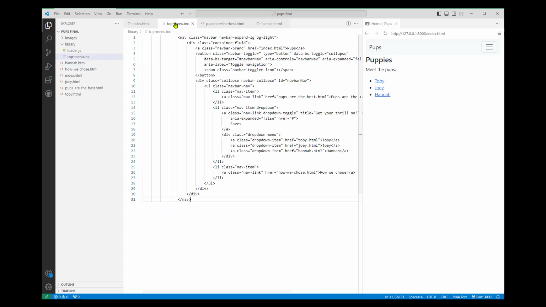So here's what I've done. Here's an images folder, here's a library folder, and this is the file that's going to be inserted. It just has the navbar code, nothing else. So it's not a complete HTML page. That's why it has the extension INC, that stands for include. That's not part of HTML or anything, it's just a common practice to name include files INC. Okay, so that's great.